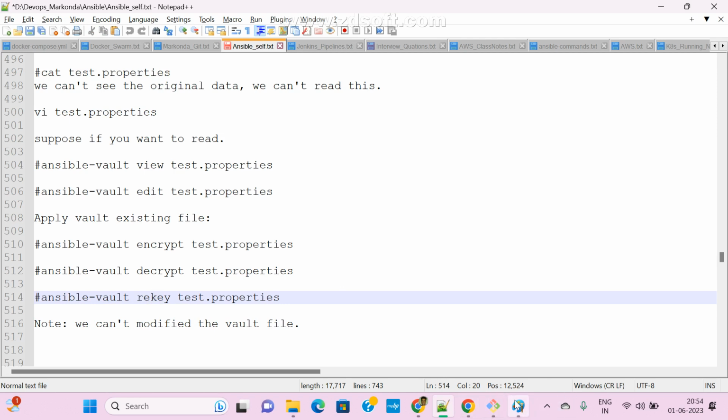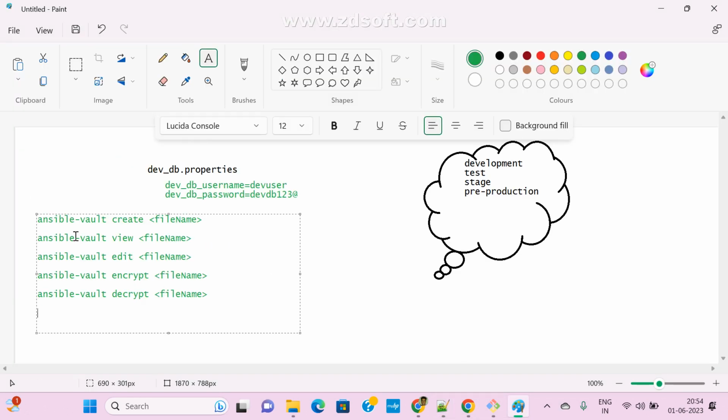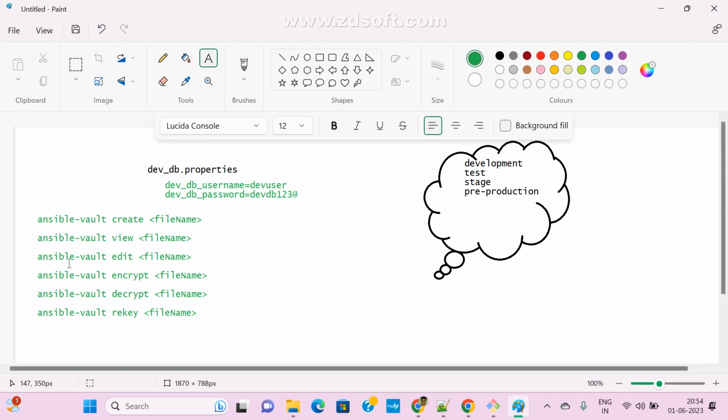So these are the total. How many? See here, 1, 2, 3, 4, 5, so these are the 6 in total. In Ansible interviews, many people asked how to give security for your playbooks and all. Now clear, guys? Does anyone have any doubt here? So these are the commands.